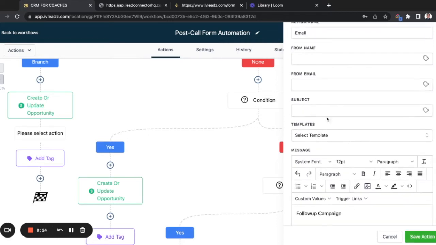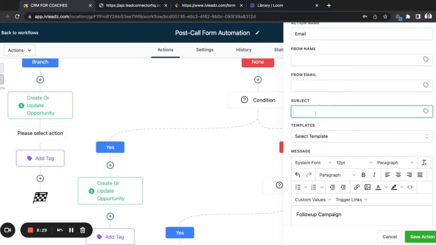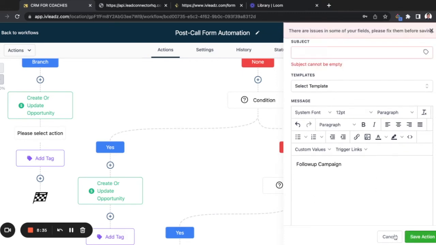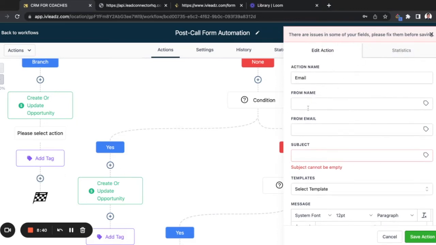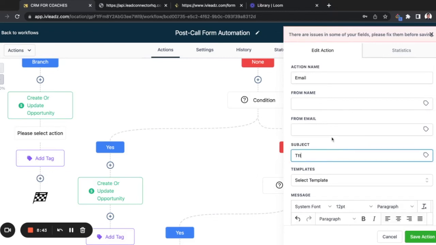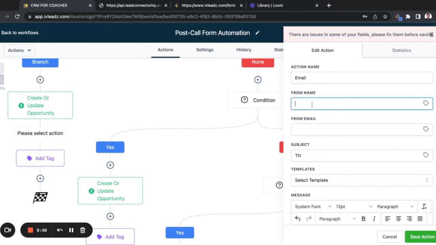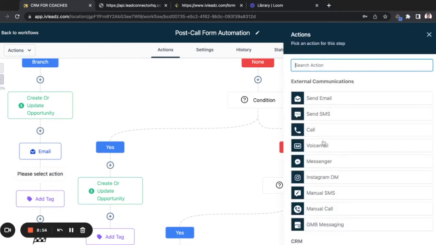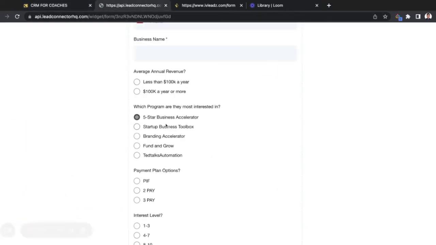Once you click on save action, you have to make sure you have all this information here, depending on what you want to put. Click on save action, and from there it will show here, right? So there's an issue here because I haven't put anything here. Let me try to put something. There you go. And then from here you can also add another communication. What if you want to send an SMS? You can do that as well, right? So this is for that first answer.